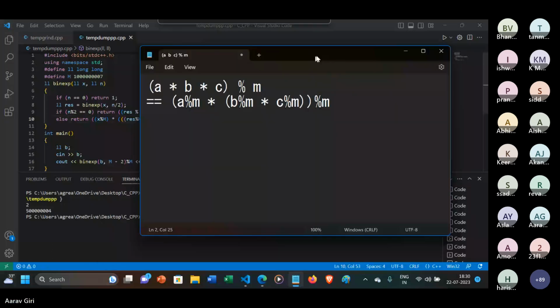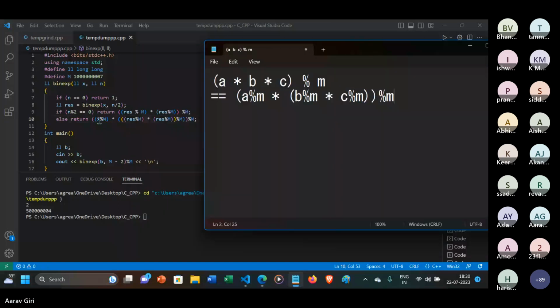And here, what did I do? I did x modulo M. I took out an x, and inside I had to do result. It was basically x into result into result. So I did x modulo M into res modulo M into result modulo M, whole modulo M. And this will give you the correct answer.